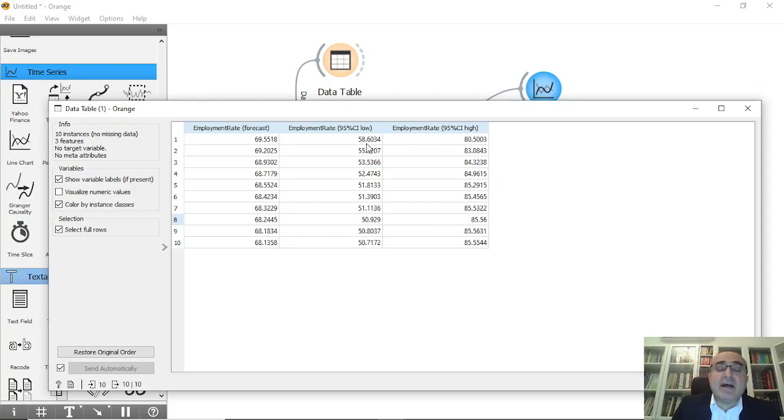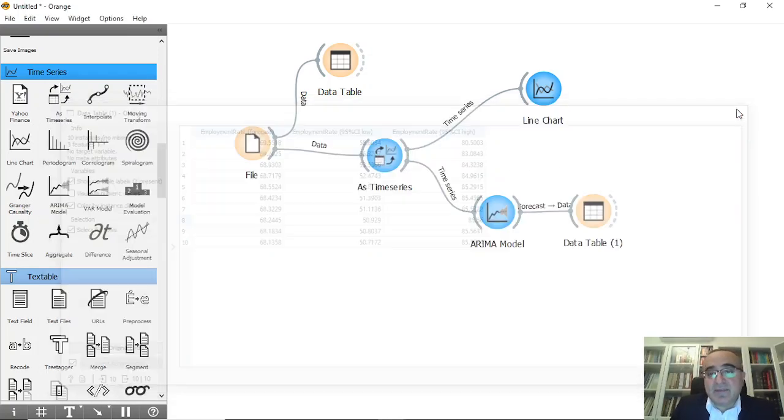It can go down to 58, and it can go up to 80, but the forecast is 69. This is the first thing.